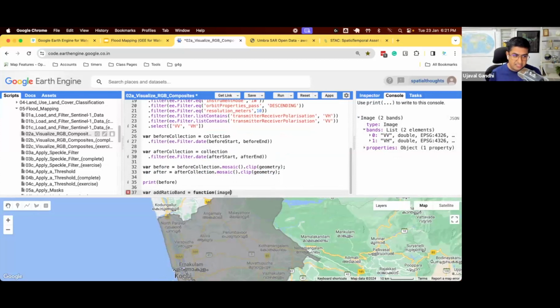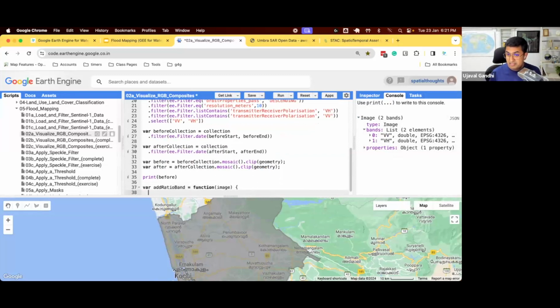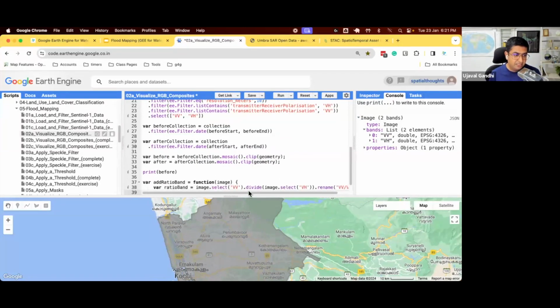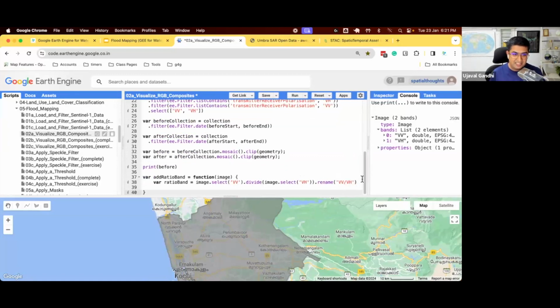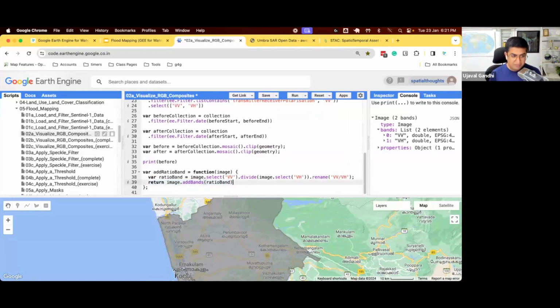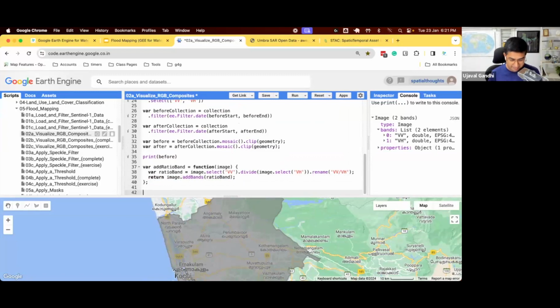This will take an image as input and will compute the ratio of VV over VH. And this one is just, you select the VV band, you select the VH band, and you divide them. So we say select the VV band, dot divide, select the VH band, and we'll rename that as VV over VH. And we'll return the image dot add bands ratio band. So simple function that once you run this, give it an image, you'll get an image back with 1 additional band. So let's say add ratio band. We'll call this function on the before image. And let's see what we get.